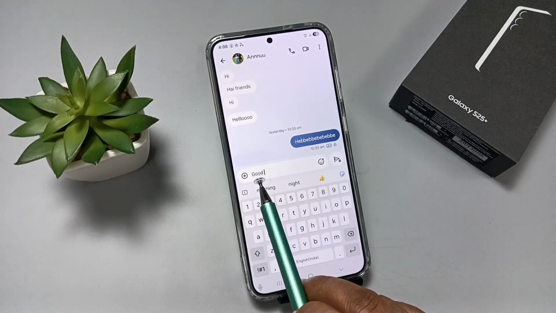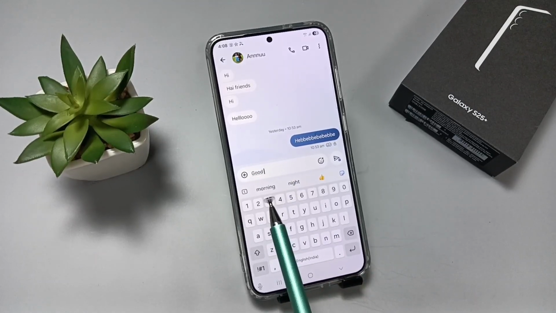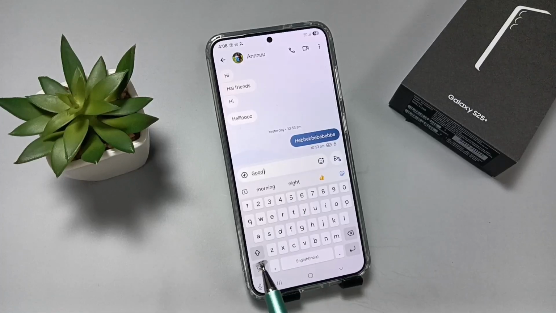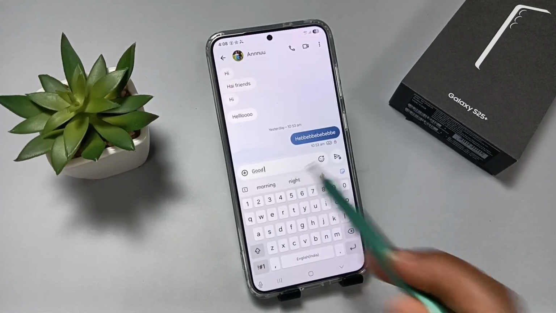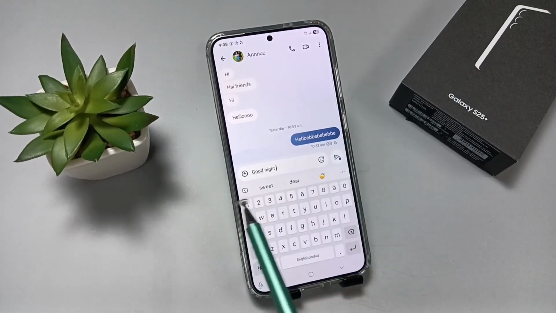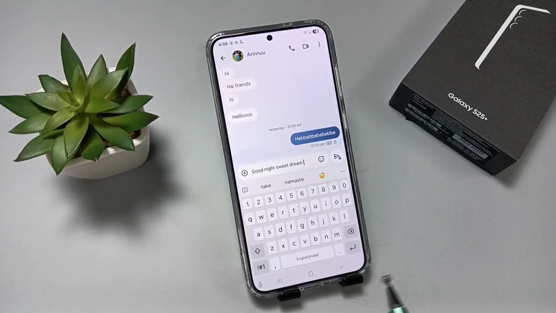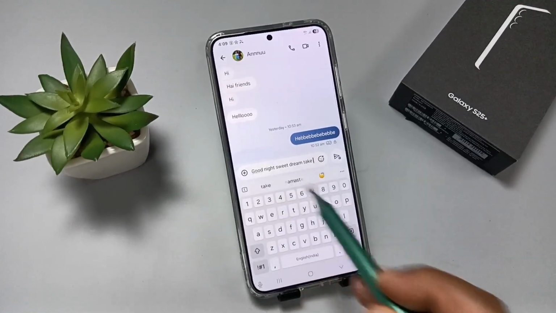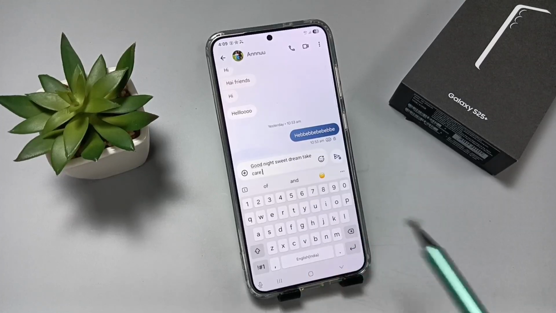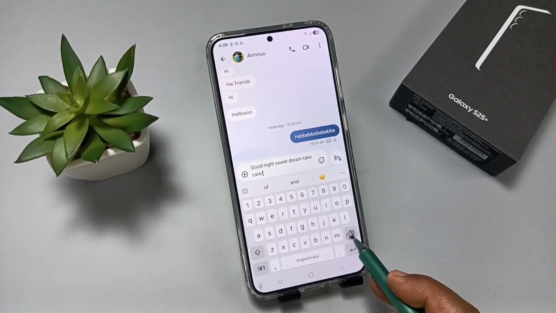Okay. Now when I type good, then you can see some predictions: morning, night. So here I am going to select the option night. Then again you can see some predictions: sweet dreams, take care. So you can see some predictions.